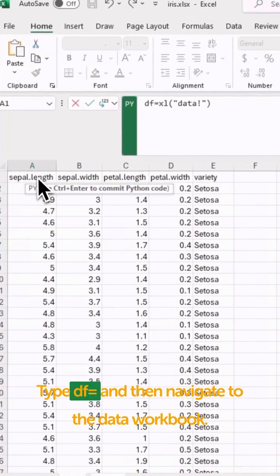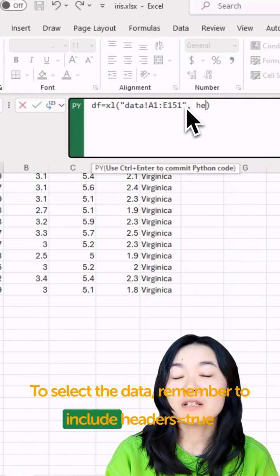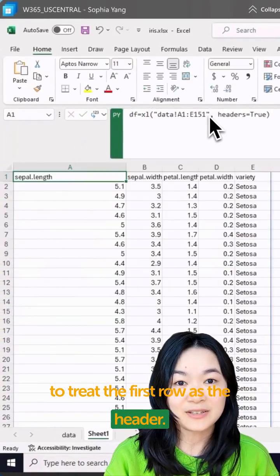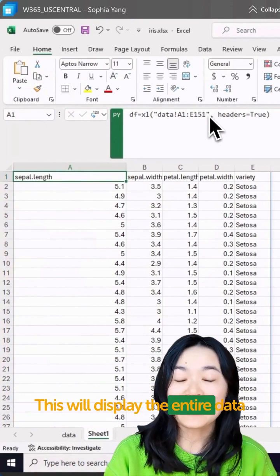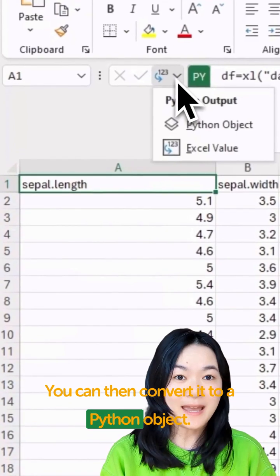Type df equals and then navigate to the data workbook to select the data. Remember to include headers equals true to treat the first row as the header. This will display the entire data frame in the new workbook. You can then convert it to a Python object.